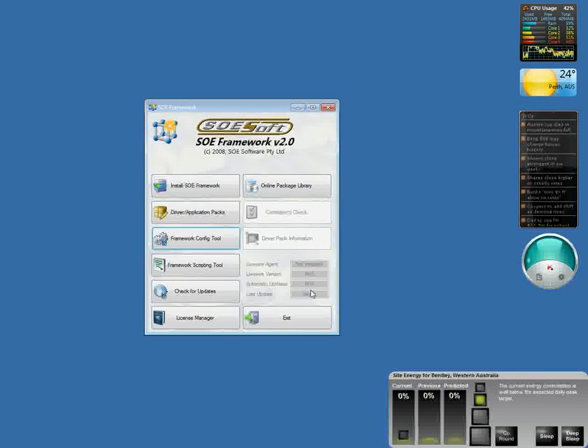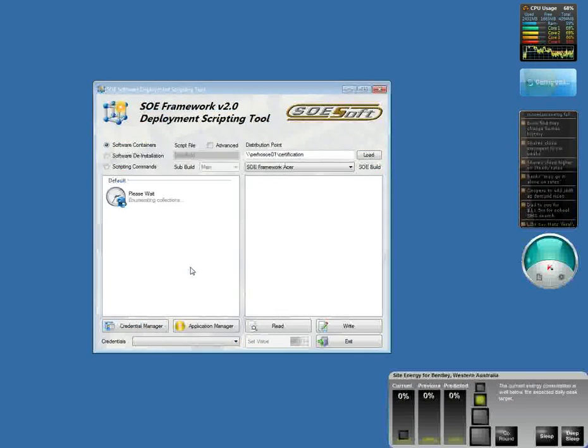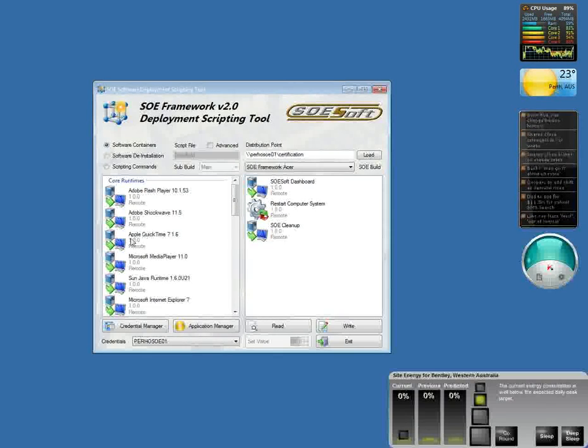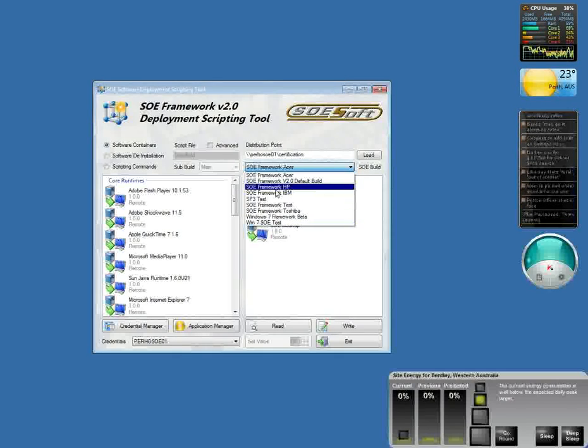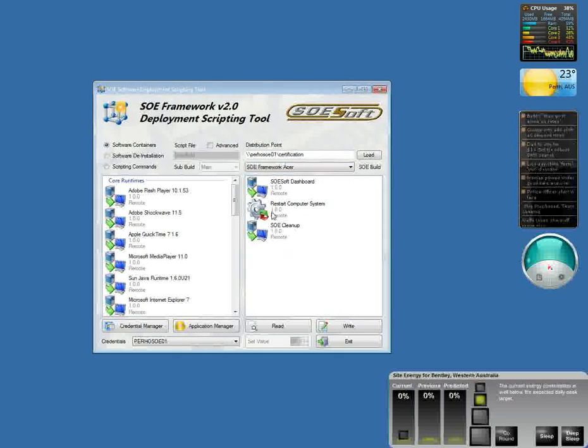Okay, we're actually already starting to run out of time, so we'll jump into the scripting tool, which is the other major component, but a very, very easy one. The scripting tool allows you to specify for each build which applications are going to be installed. As we saw before, you can set up a separate description for each of your SOE builds, and each of those will appear in this list. Select the build, and it will show you the applications that are currently set to be installed.